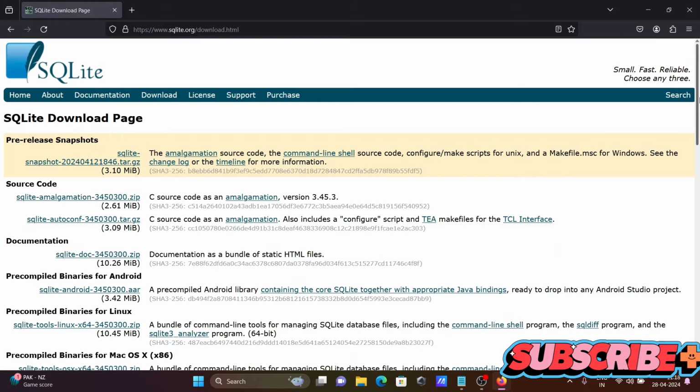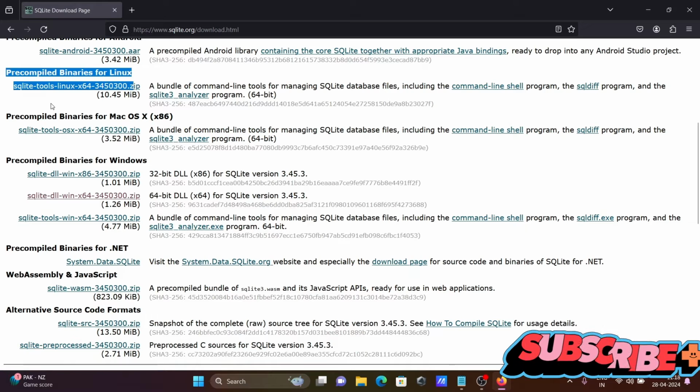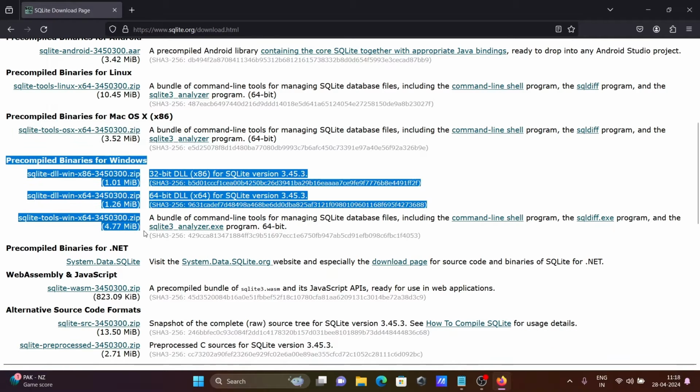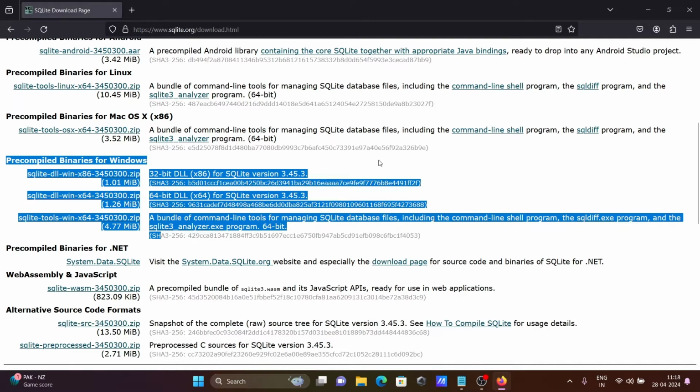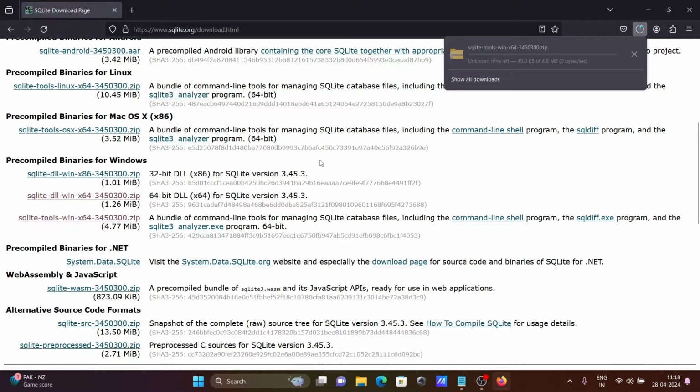And here if I scroll down, you can see this is for Linux operating systems, this is for Windows, and this is here for Mac operating systems. Okay, so here you need to use this SQLite tools. Click on this link. Here you can see the file is downloading.